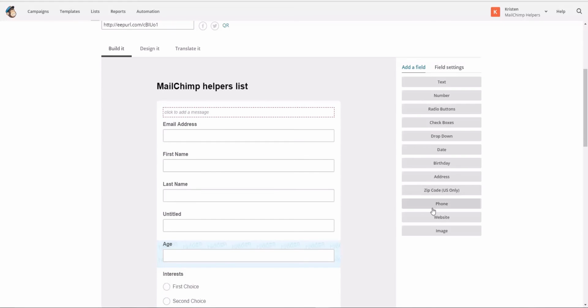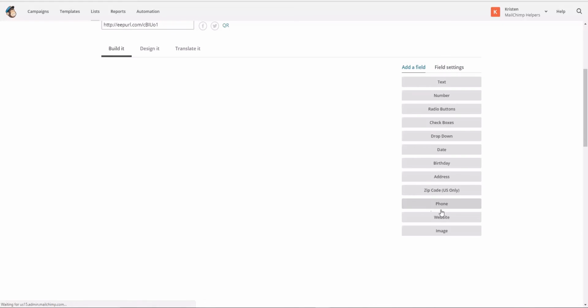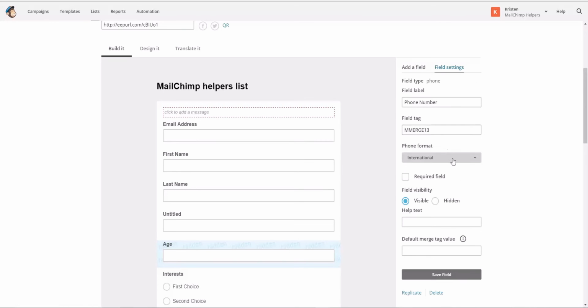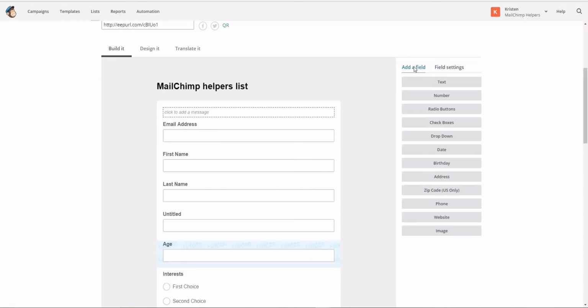So after that, you've got phone number. I think that there should be 2 choices for that, international or US style. Again, all these merge tags here are going to be where the data is pulled from, so you can change this to whatever you want if it's easier for you to remember something a little bit more specific.